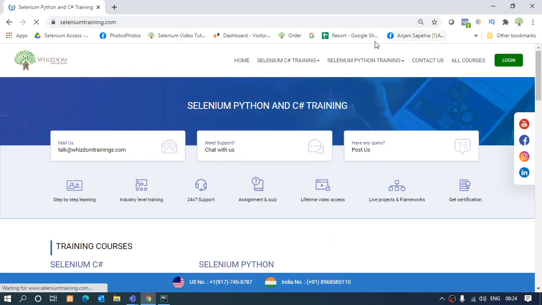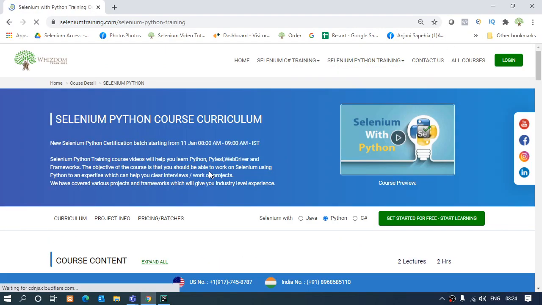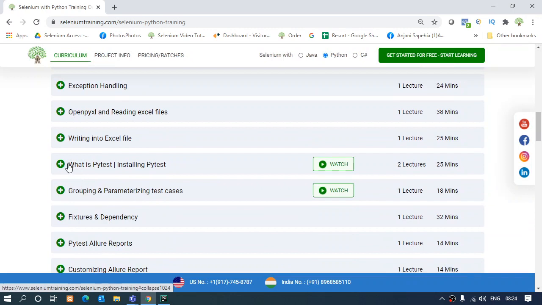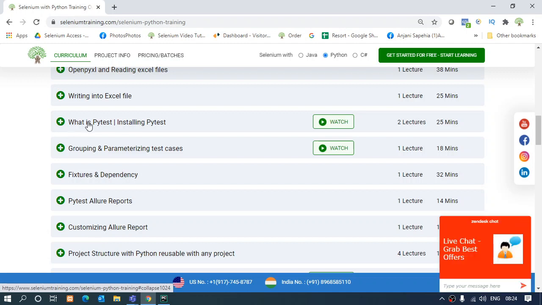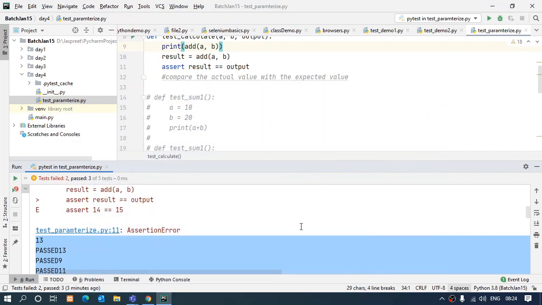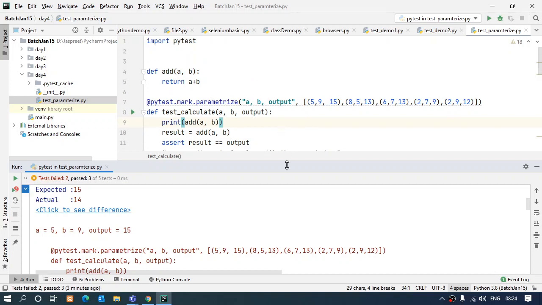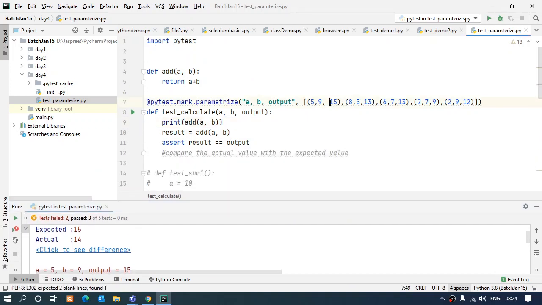On the website, when you go to this website, there is this, starting from what is PyTest, till this last, customizing reports. This is the whole information about the PyTest framework. Once you go through that, if you face any issue, then I'll help complete that.